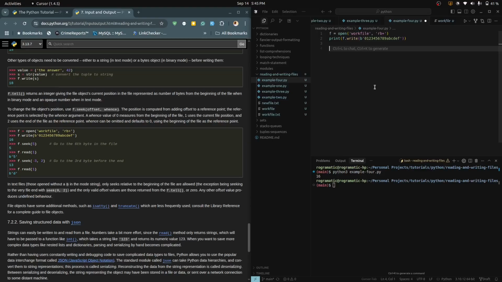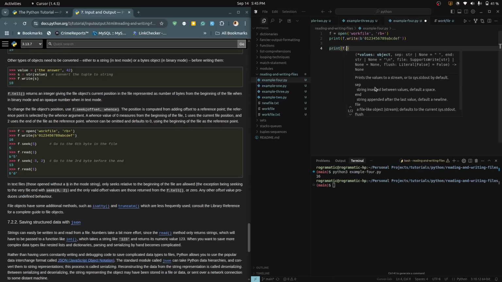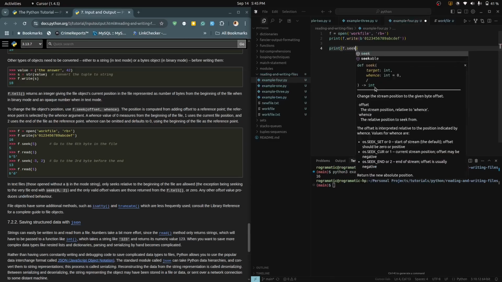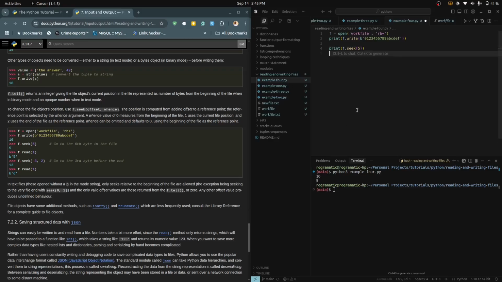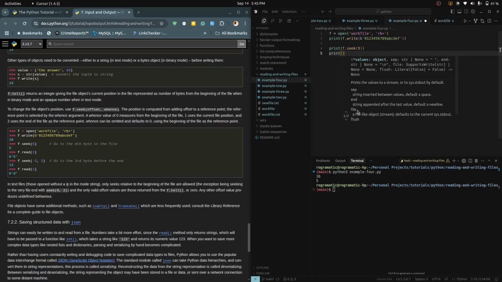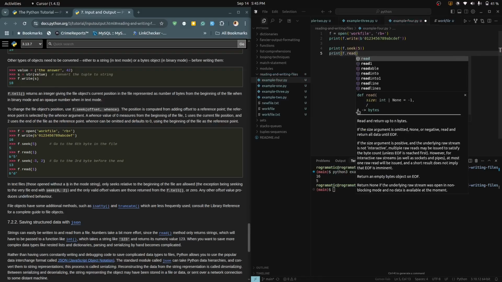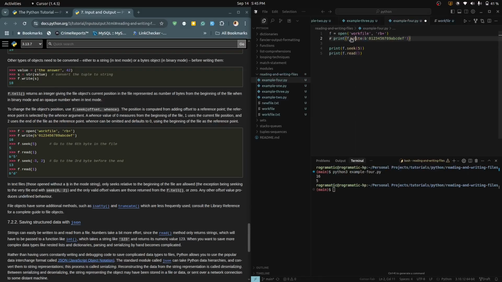So let's see the example of that. Print f.seek, and if we run this, we get 5, which is the current position of the file, which means if we print f.read, we should get the value of 5.